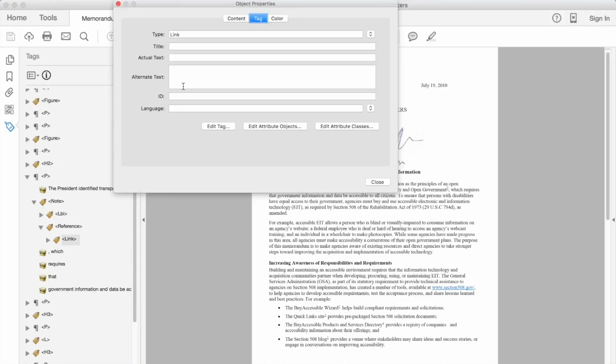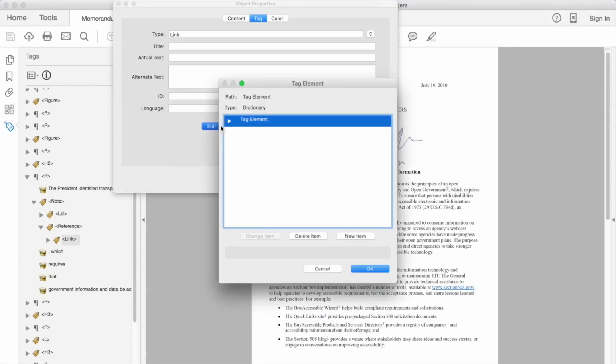We want to change the actual properties of the tag element itself, providing attributes that will make the tag more robust. To do this, I'll select the button at the bottom, Edit Tag. The Tag Element dialog box appears. Click the arrow next to Tag Element to show whatever's inside of it. A bunch of scary looking code appears in the box.